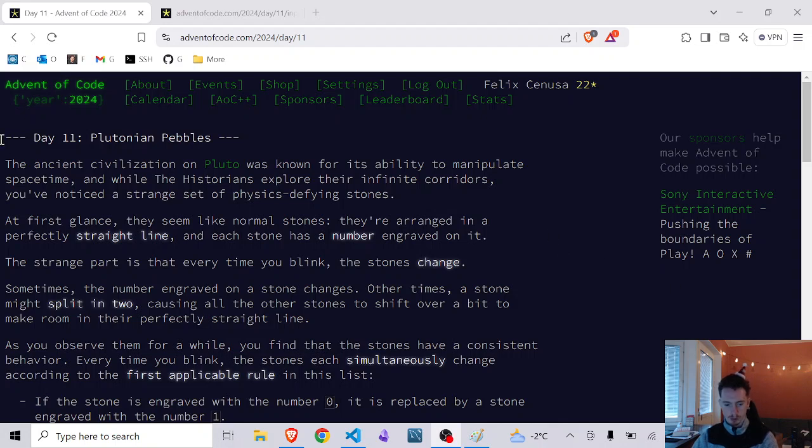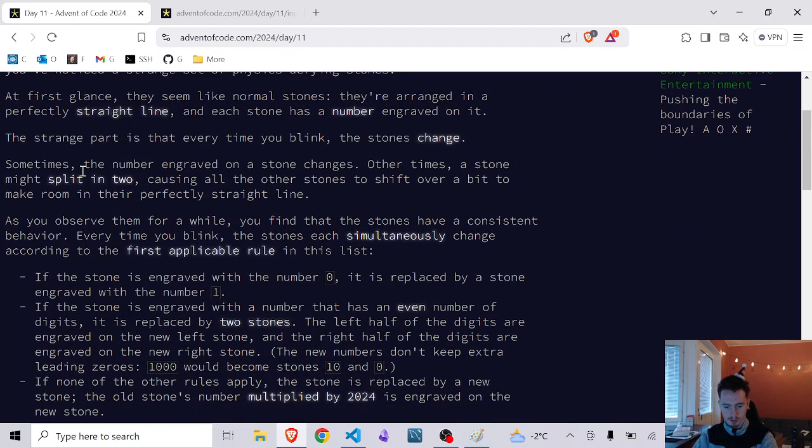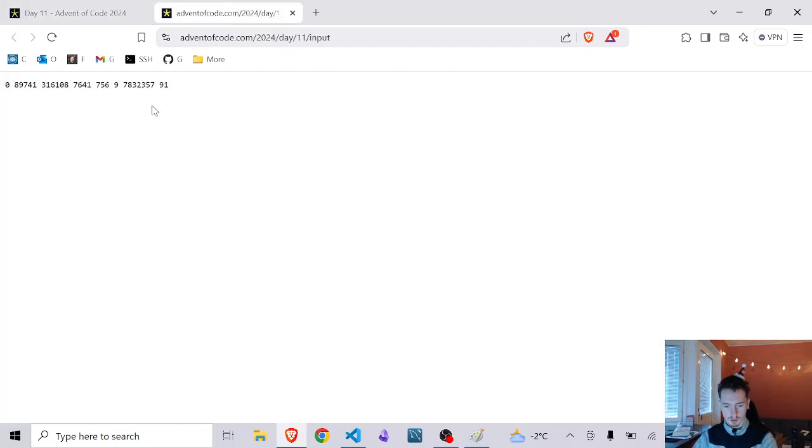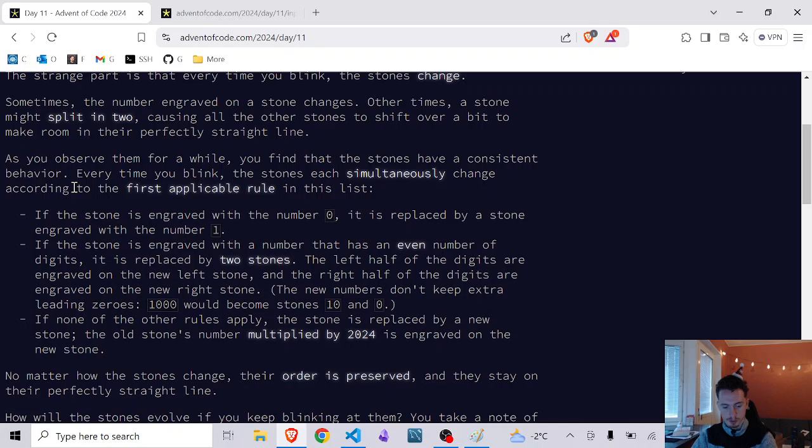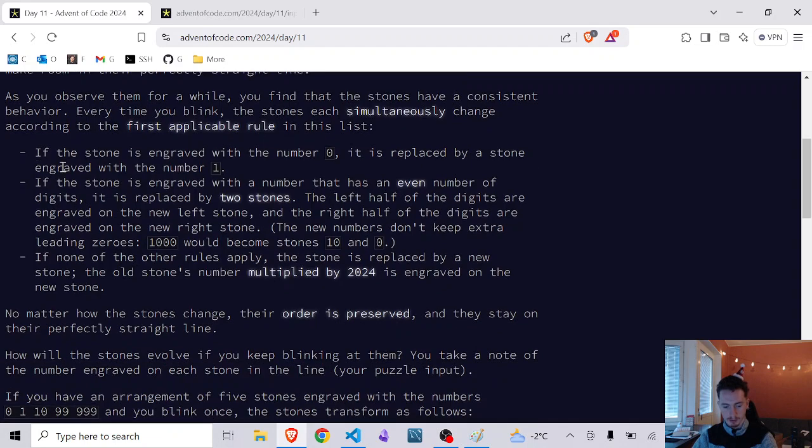All right, so today we're going to be doing day 11, the challenge in Advent of Code. So for the first part, we have an input, which is the input file, and each number represents a different stone. And there are some kind of magical stones because every time we blink, they change based on a set of specific rules. And there's 3 rules.